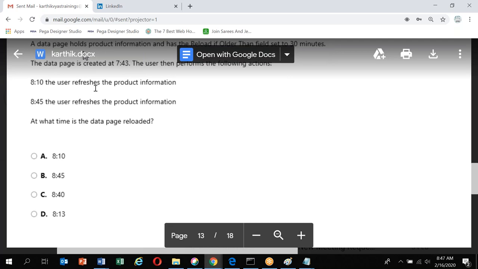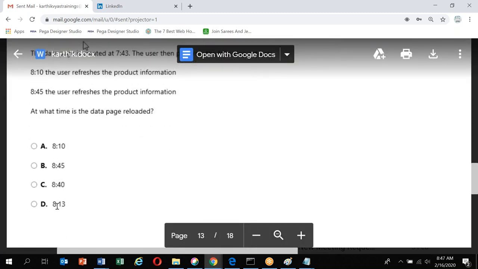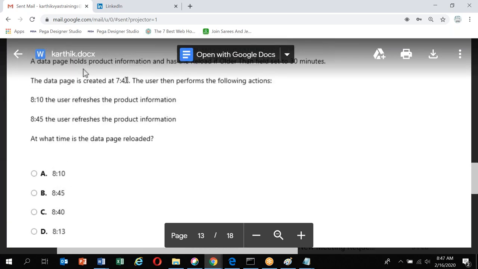Now let's go to C, 8:40. At 8:40, the user hasn't done anything. Now let's take 8:13. 8:13 means exactly 30 minutes from 7:43, right? If you add 30 minutes to 7:43, it will come to 8:13. Now tell me which is the answer. Option A and option C are irrelevant. Now the answer is between option B and option D.